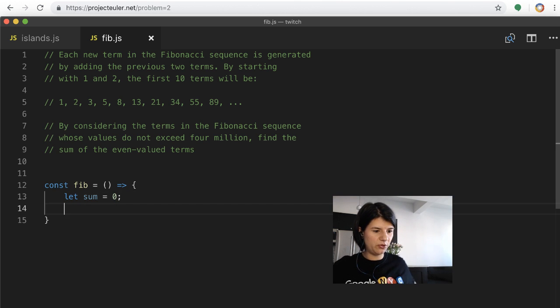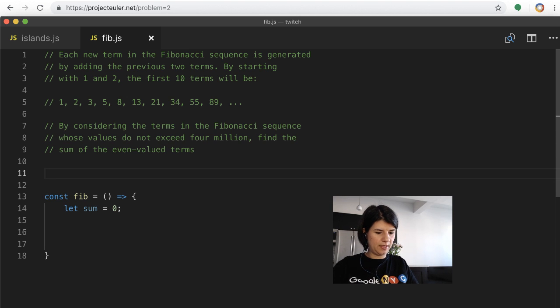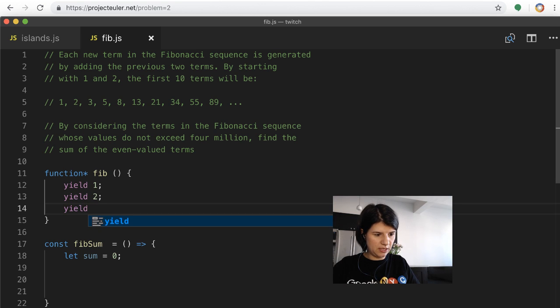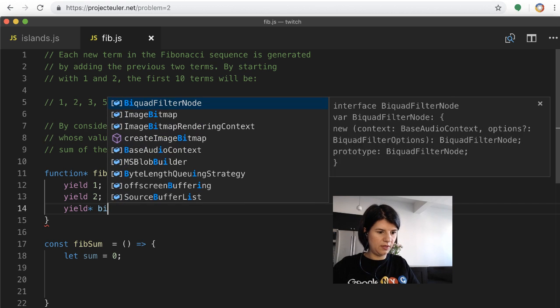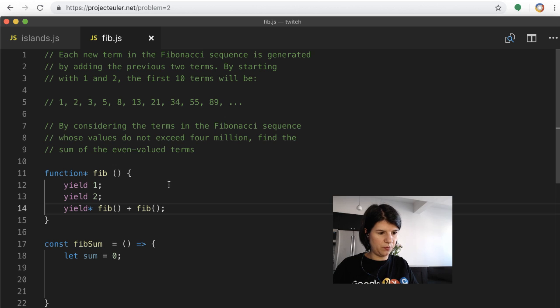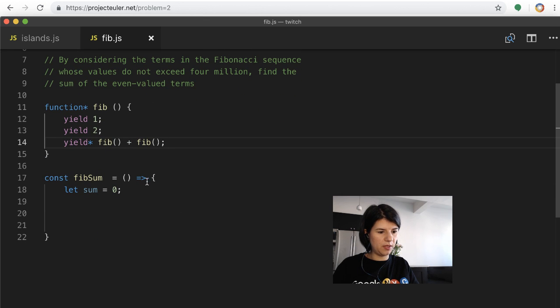Ooh, I know, this looks like it's great for generators, right? Because we did generators the last time. So let's do function fib. This is the fib sum function fib, and fib should take nothing, I guess. Yield 1, yield 2, yield... How do I do this recursively now? I'm stuck. Yield fib plus fib. Does that make sense? We're returning 1, we're returning 2, and then we're returning the last 2 that we did. Maybe. Let's try this out.